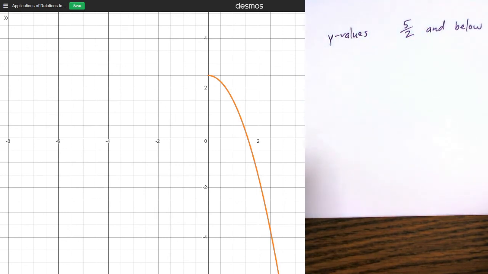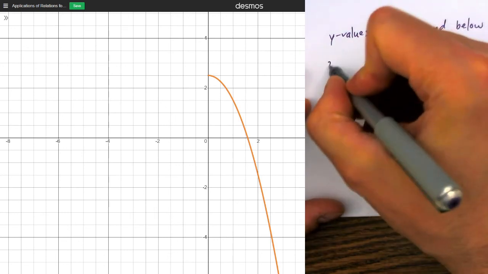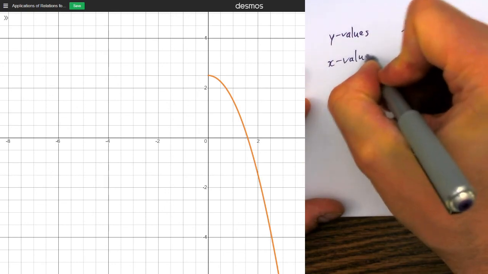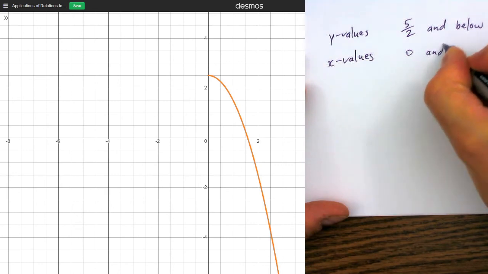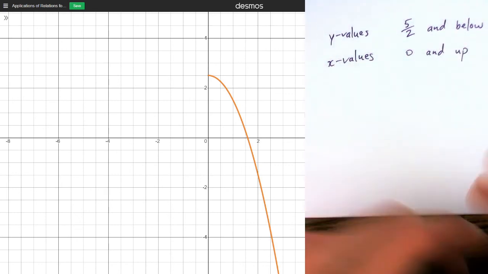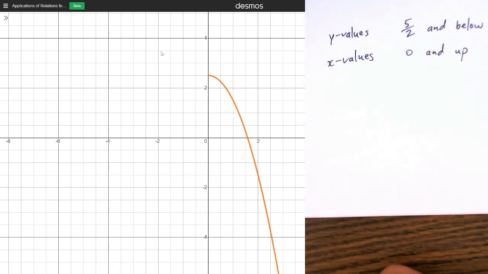And the x values are 0 and up. So we can see that the x values of the points on this parabola, if you follow the parabola long enough, you will get any positive x value that you choose if you follow the curve long enough.